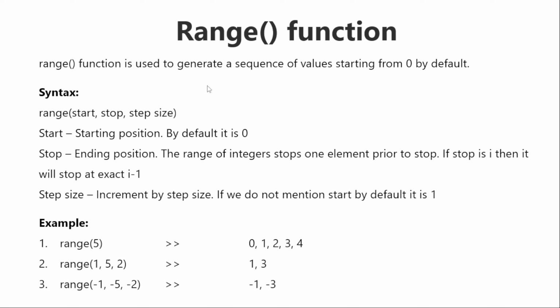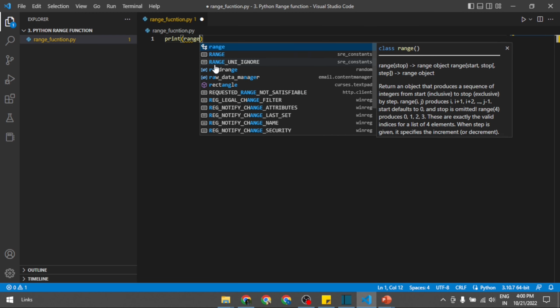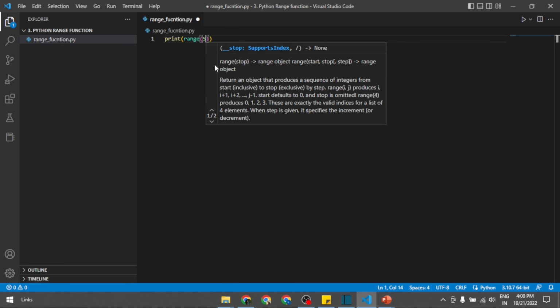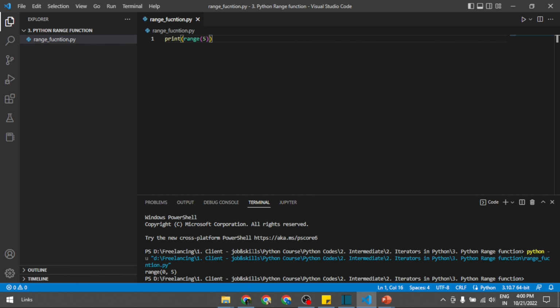So let us try to execute this range function in our code editor. Print range of 5. We'll follow the same cases which I have shown in the slide. If I print range of 0 to 5, I'm getting a range as 0 to 5.